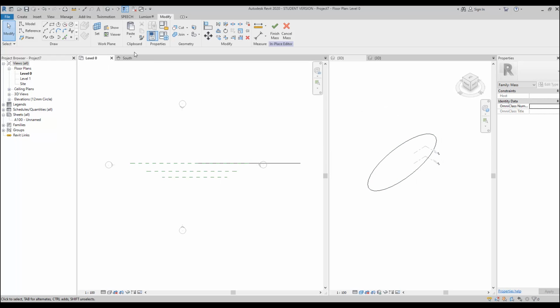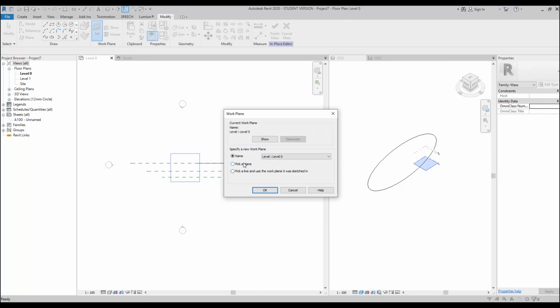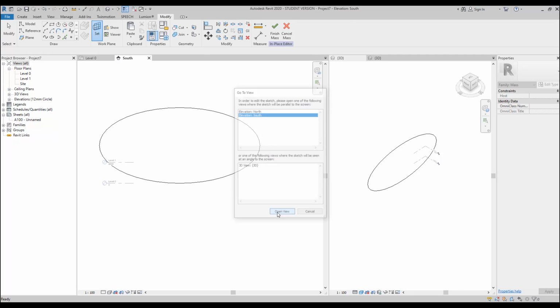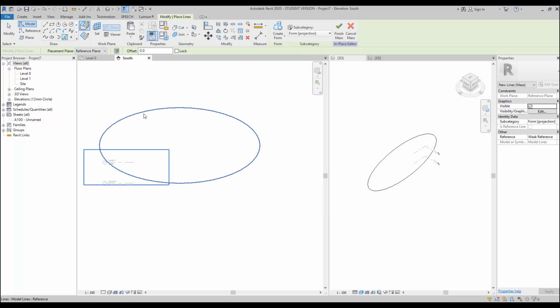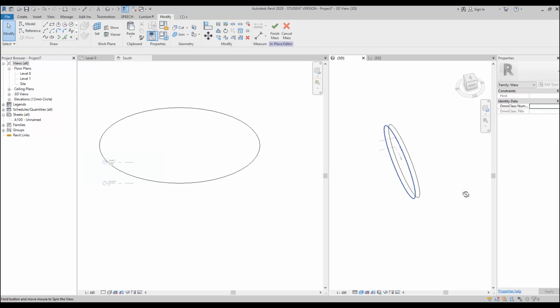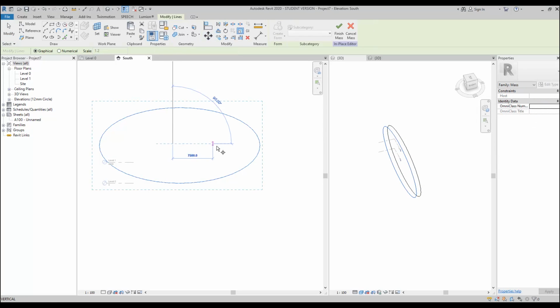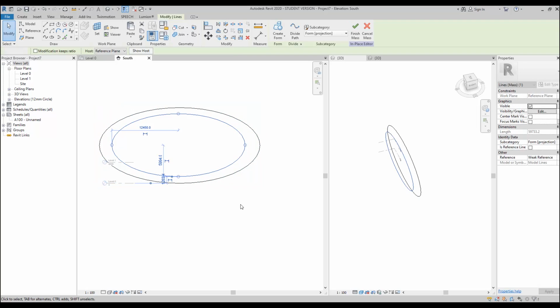Let's create the second profile. This is pretty easy. Let's select the second working plane. Let's go back to the south view, and let's pick the line. We get the south view, as you can see here. Okay, let's scale it down. I will select this profile and scale it down. Don't do too much, just a bit like this.